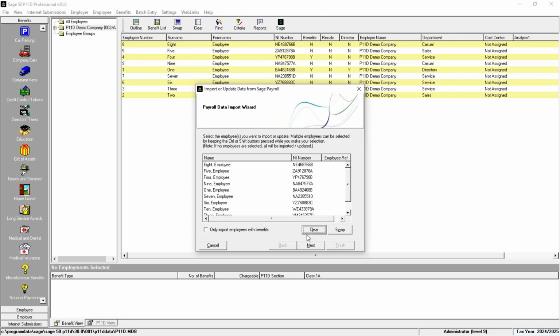Or if you've got quite a small payroll database, I've just decided I'm going to clear the selection and import everyone. And then if there's anyone new, it will create them as new. And then for existing employees, it will update any of their details. Now, you might have seen there's a tick box to only import employees with benefits, but that refers to employees who have car records set up in payroll or beneficial loans. So if you have other benefit types, medical insurance, for example, you might still need the employee to be imported, and you would then create the benefit record in P11D.